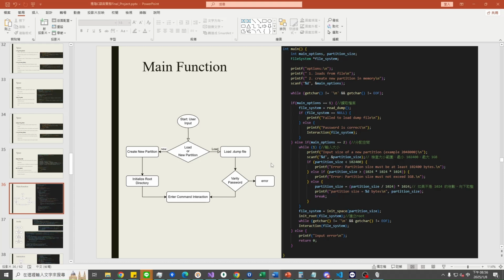If we choose to create space, the program will read a partition size entered by the user and initialize the space according to the size. The method of initialization has already been discussed by the teammate earlier. After that, we can create a root, and once the root is created, it will also enter the interaction function.